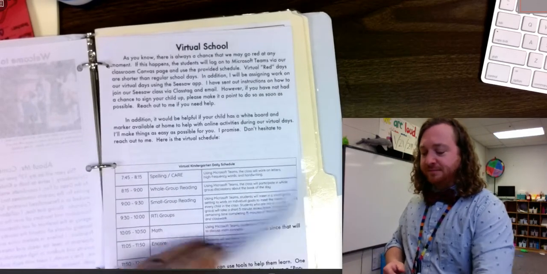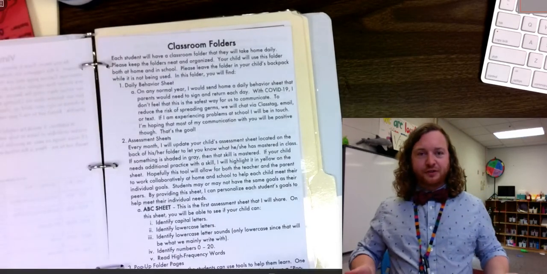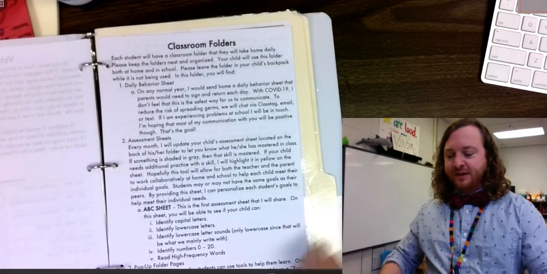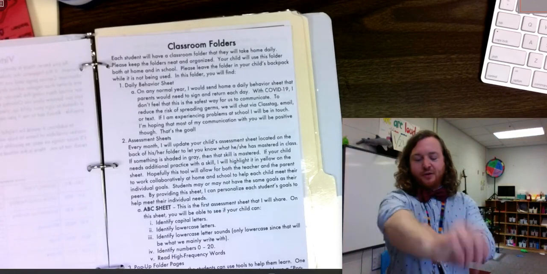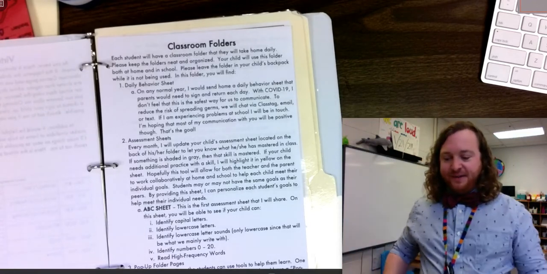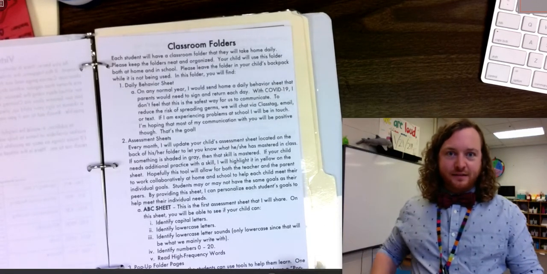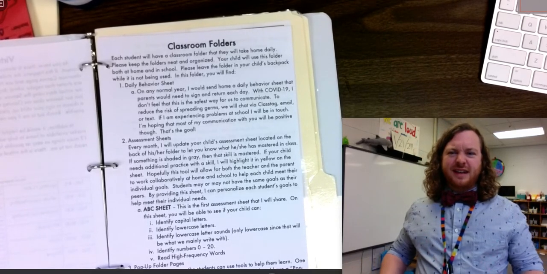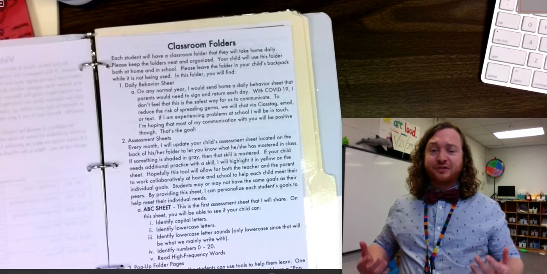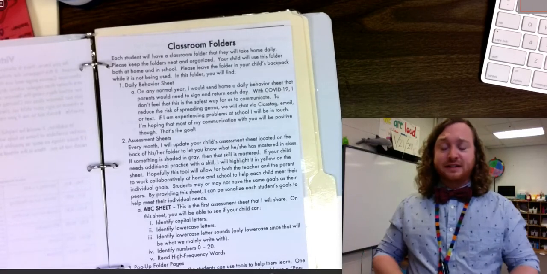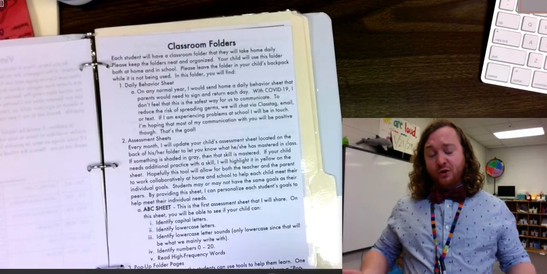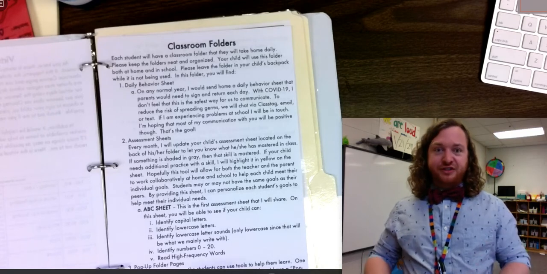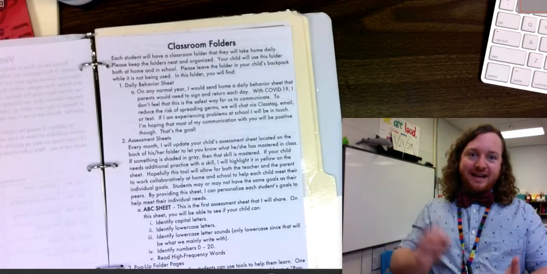Let's move on. Classroom folders. So that's what this is. Each student's going to have a classroom folder that they'll take home daily. We want to keep this folder nice and neat, because if it's not nice and neat, then it's going to be really hard to use it as a tool. We want to make sure that we can access the tools in this folder. On a normal year, I would send home a behavior sheet with points on it and you would sign it and bring it back.